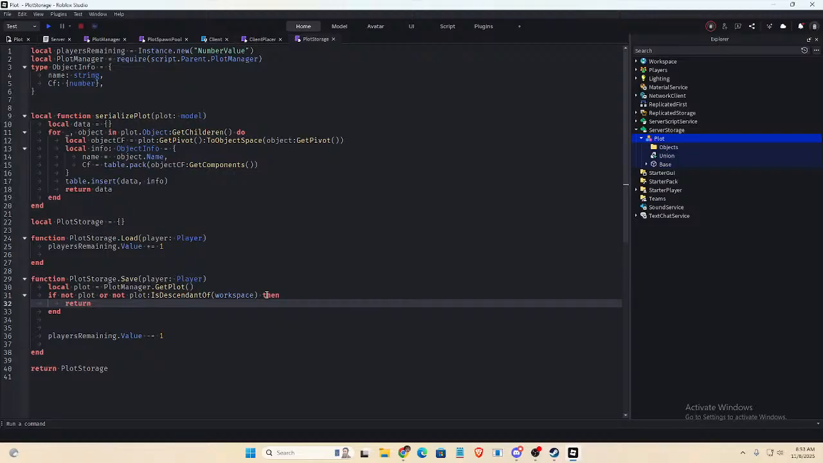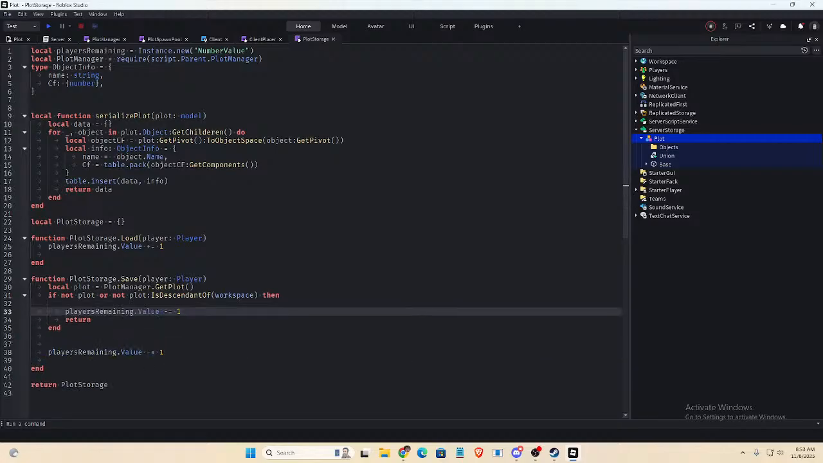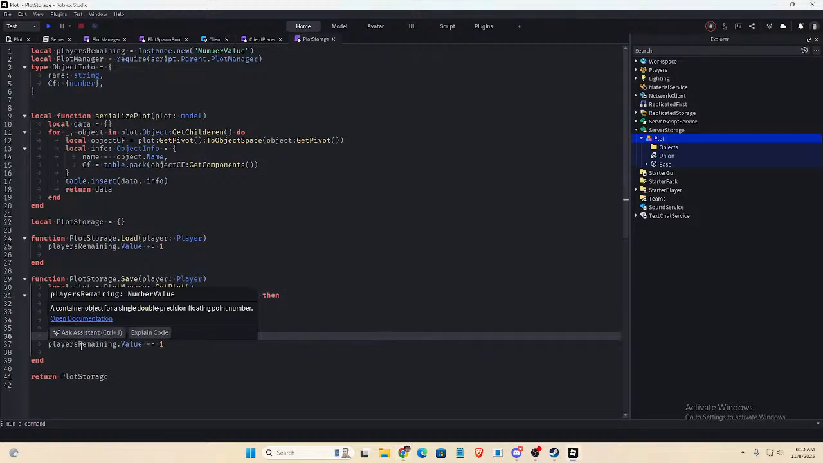Also, this is kind of an oversight, actually, when I was writing the script for this video. This probably shouldn't be the case. Whenever you return early like this, especially when you're decreasing a player's remaining value, you also want to decrease it before you return in every situation. So I just copy and pasted this line here. We've got to decrease it there as well.